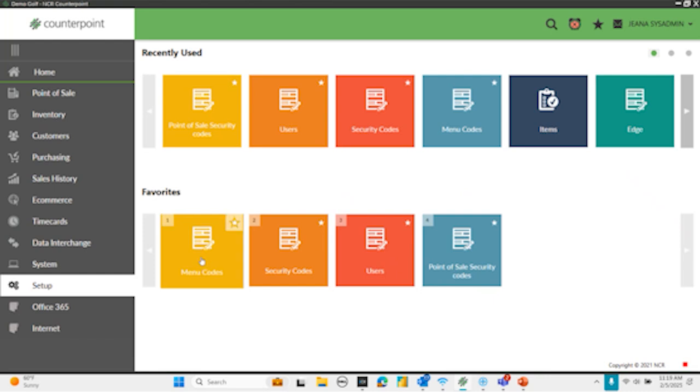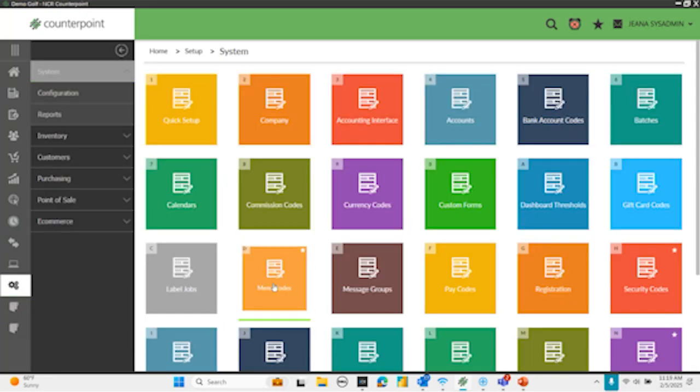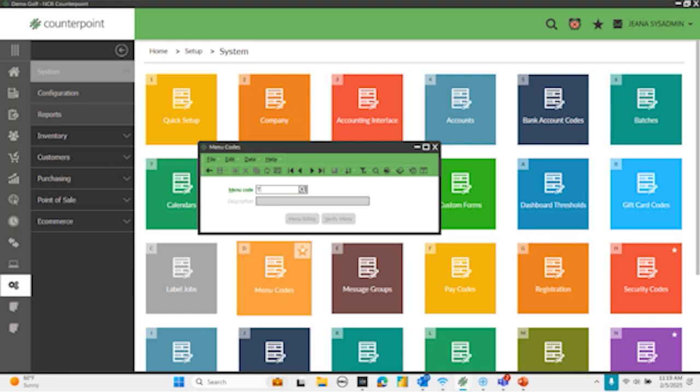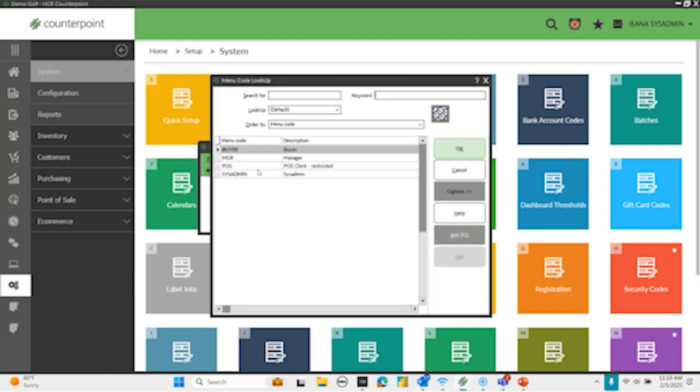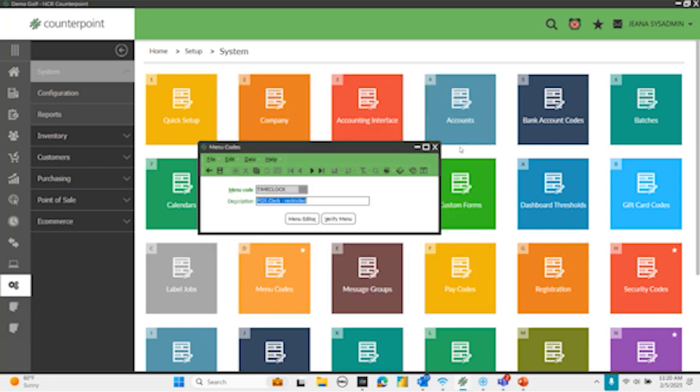So I'm going to start with menu codes, then I'm going to make a security code and show you how to tie it to a user. Since this particular group will not be ringing sales, they will not need a point of sale security code. So I'm going to go to setup and system and menu codes, and I'm just going to call this time clock. It's just going to represent my group of people that use a time clock. And I'm just going to copy from another menu code, just so I don't have to build anything from scratch. So I'll just copy from POS because it's the slimmest menu. It doesn't have that much in it. Then I have to give it a description, time clock, maybe associates.